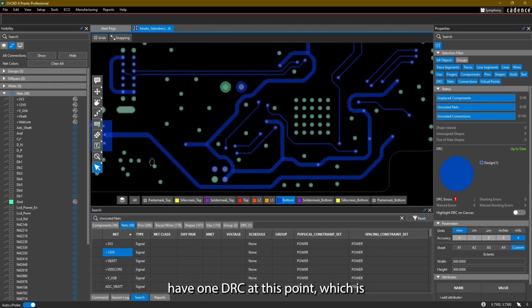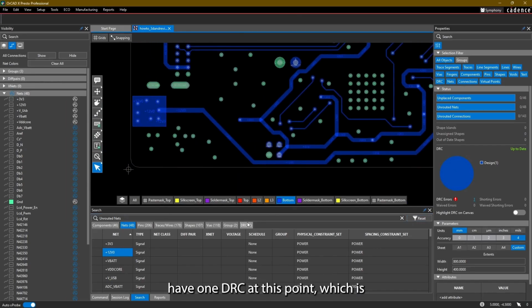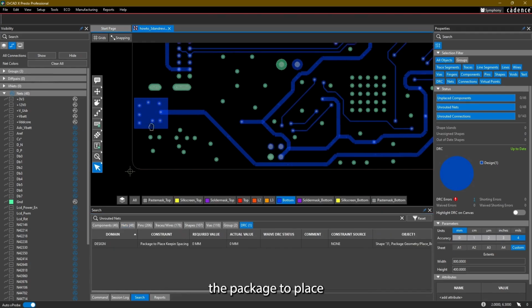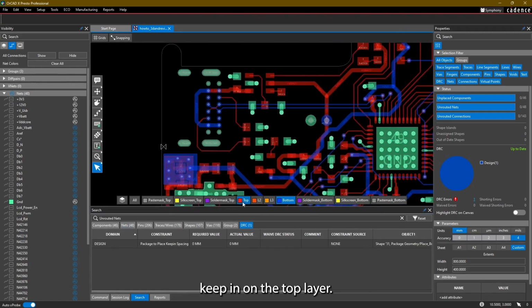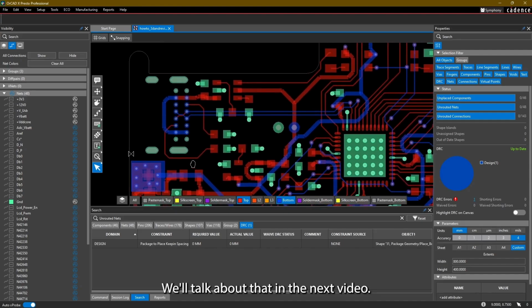Then we should only have one DRC at this point, which is, yep, the package to place keep-in on the top layer. We'll talk about that in the next video.